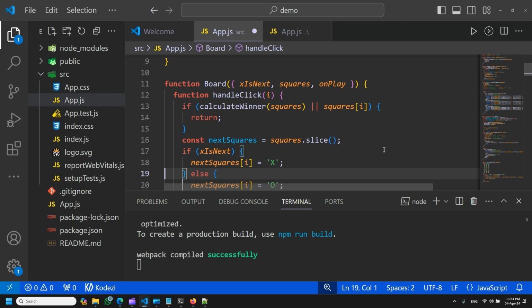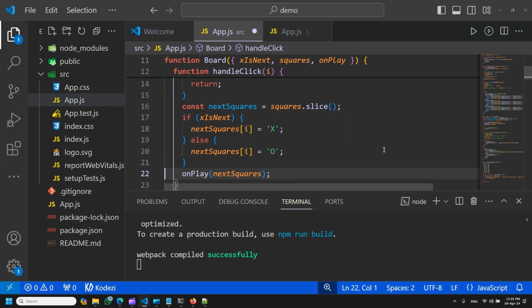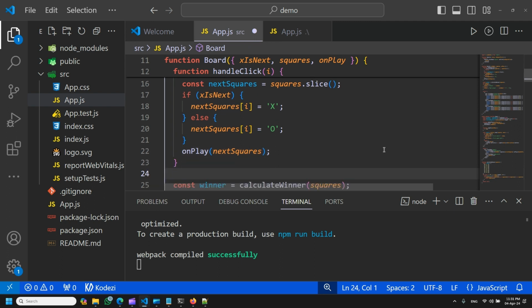Whether square and square of i match. The next one is the constant squares, squares.slice. We display X on the first click and O on the second click, which lets the game be played.